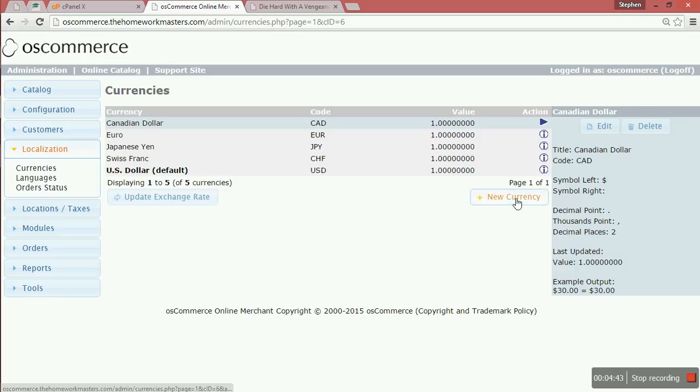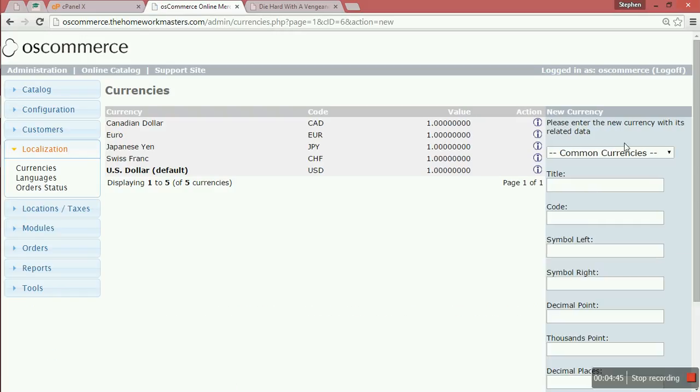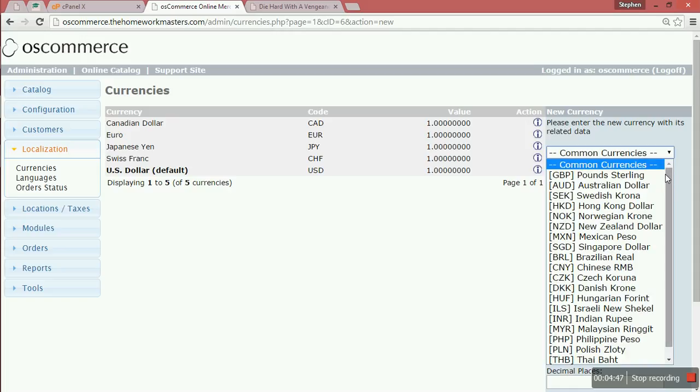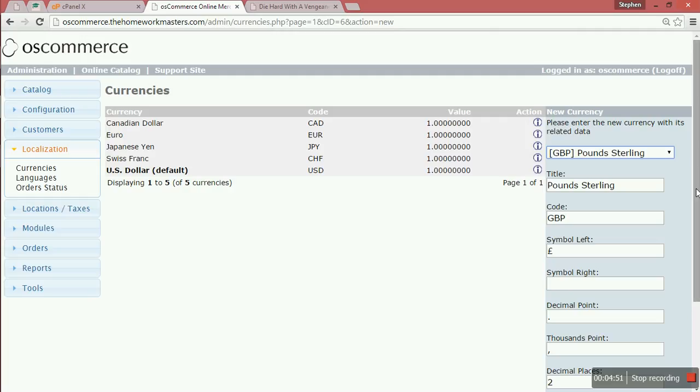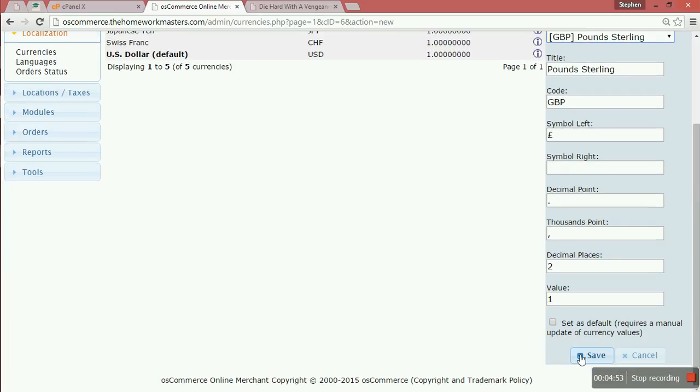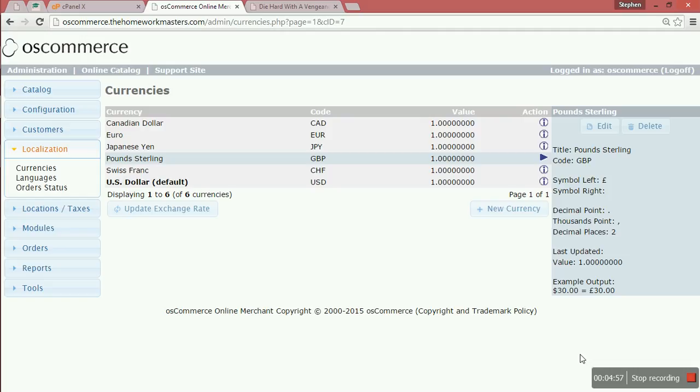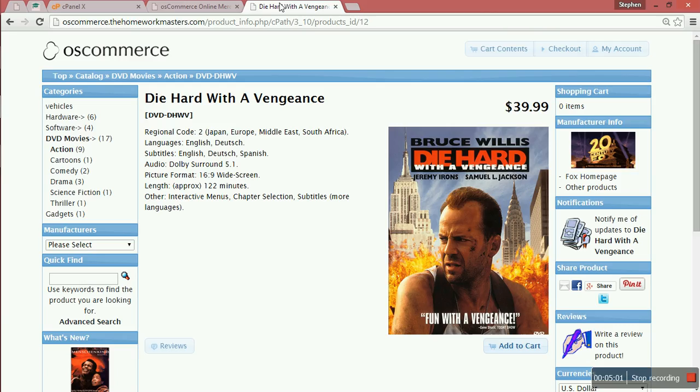Let's add our last currency and see. Maybe you can add a Great Britain pound. Click save. So as you can see now, we have added our currencies. Let's first go to our website that we have.